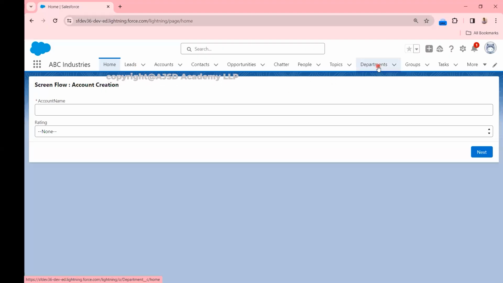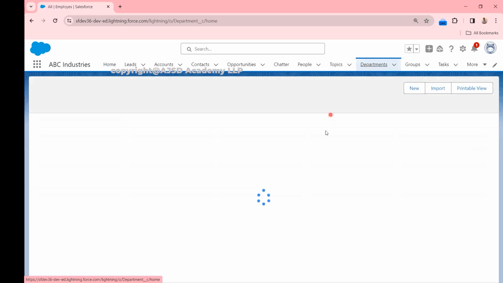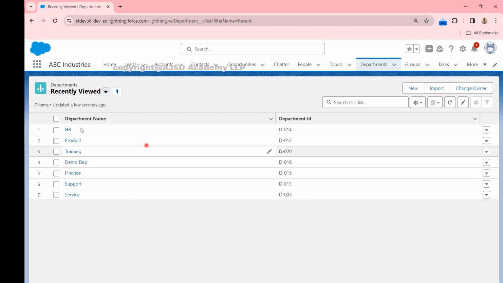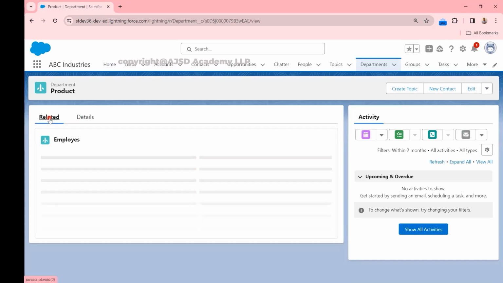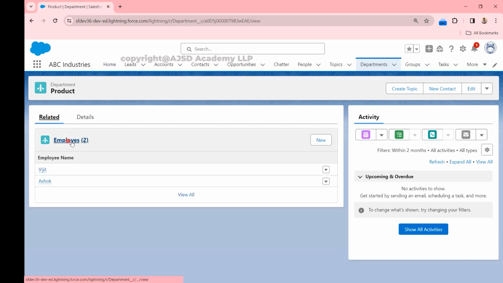We have a custom object called department, and a custom object called employees. If you go to a department, each department will have its own employees. For example, in the related list, you can find the employees. We have a department called product. The product has two employees called Vijita and Ashok. So department is going to be the parent and the child is going to be the employee.